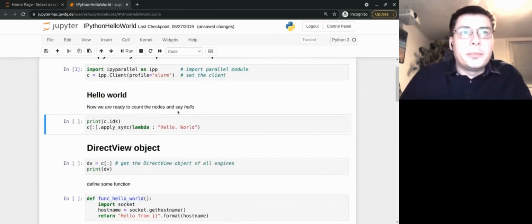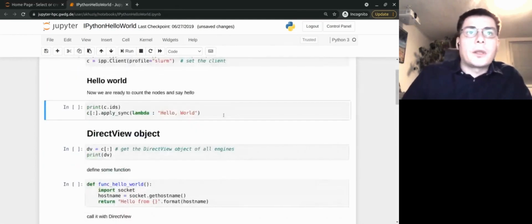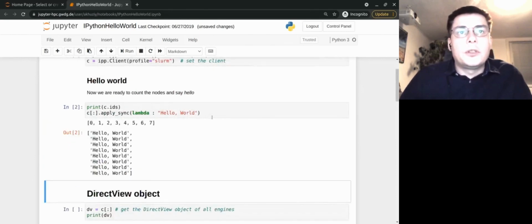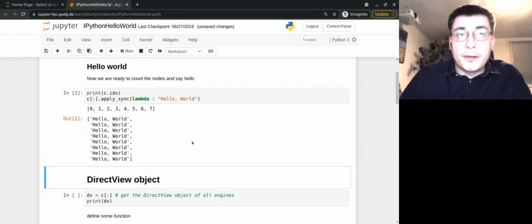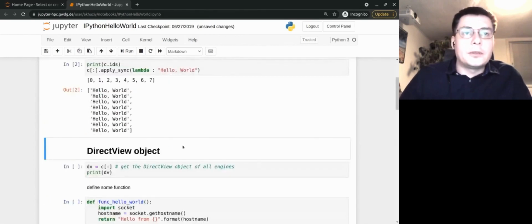And here is a simple hello world example, which just outputs hello world from each worker. That means the workers are running now and they're functional, and the notebook can connect to them.